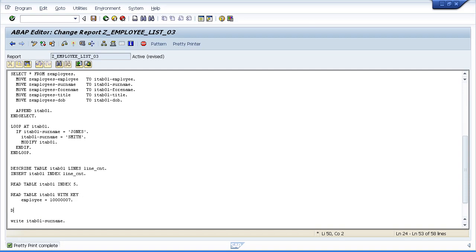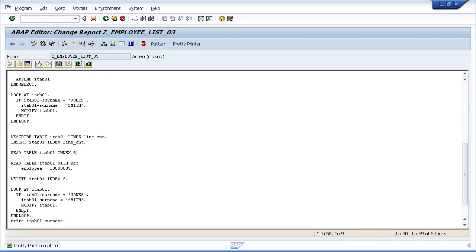So we start off with the word delete. We specify our internal table, and then we just give it an index. It's pretty simple. We make no use of the header line here. Instead, we just directly address the record index of the record we want to delete in the body of the internal table. And with the delete statement, we can also use it inside a loop with exactly the same type of syntax. So for example, let's copy this loop and we'll paste it down here.